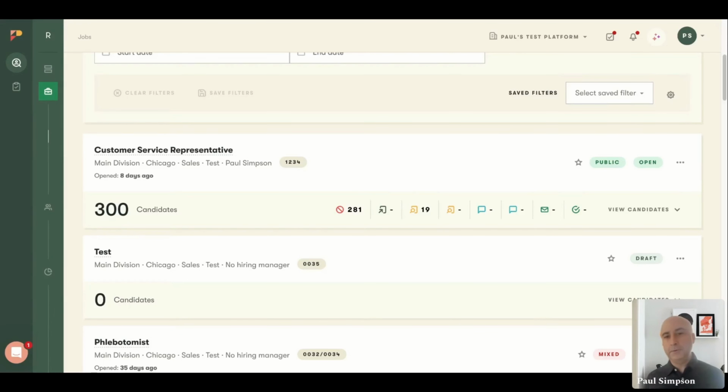Speed. If I have to go through 290, 300 applications one by one, I'm necessarily going to miss the window for people to get interviewed. Everybody wants to move quickly through the hiring process. If it takes me a really long time to review candidates, they've probably applied for other jobs that they're already interviewing for and I've missed my opportunity.